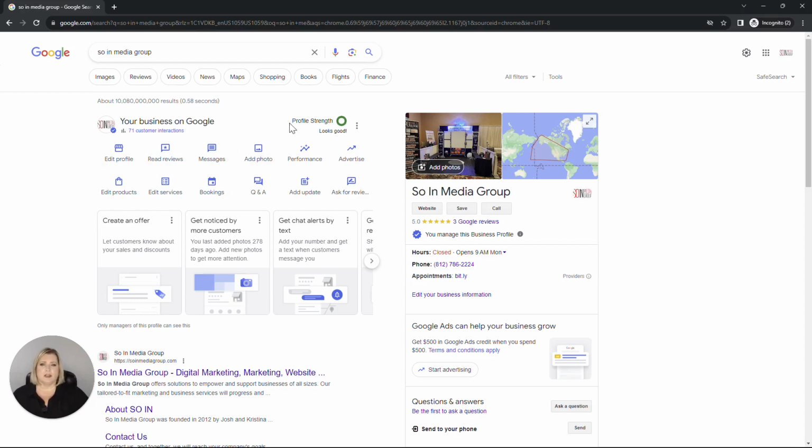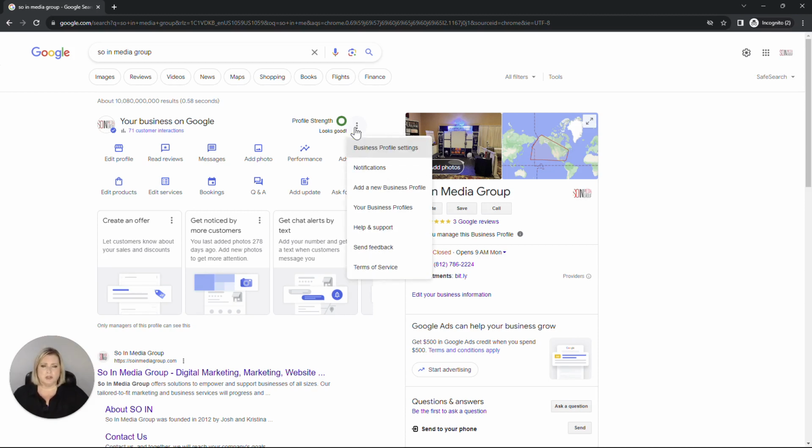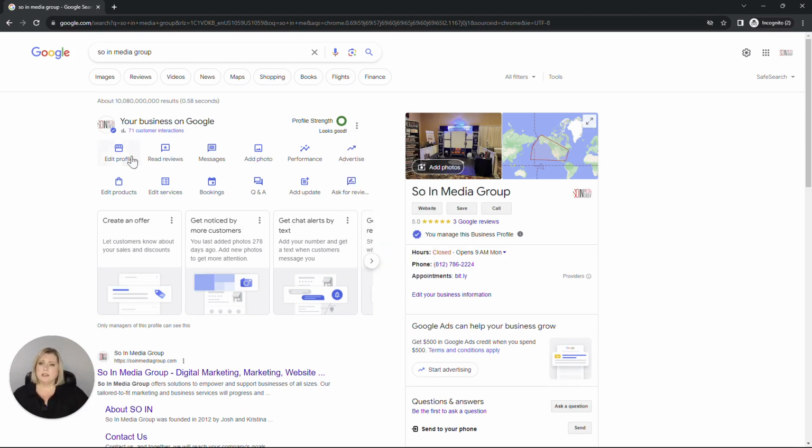Over here, you see an area that says profile strength. And this is all green. That's a good sign. That means that a lot of the steps have been completed for our Google business profile. You find 3 dots here next to that area, and this is where you get additional options that you don't see right in front of you, whether it be profile settings, notifications, your business profiles if you have multiple, or if you need support. Now, let's go down to all of these icons and let's go through them.